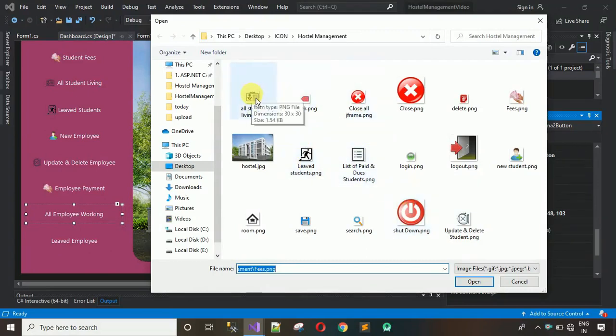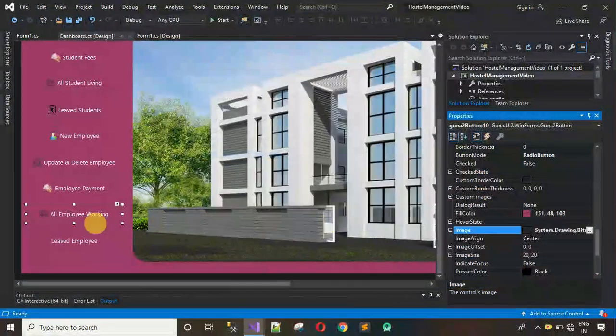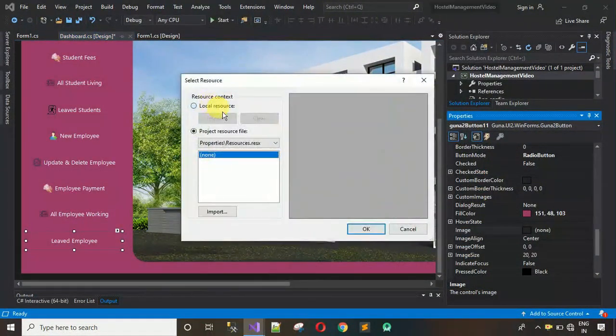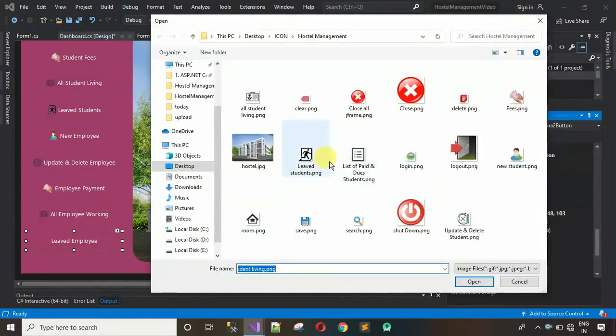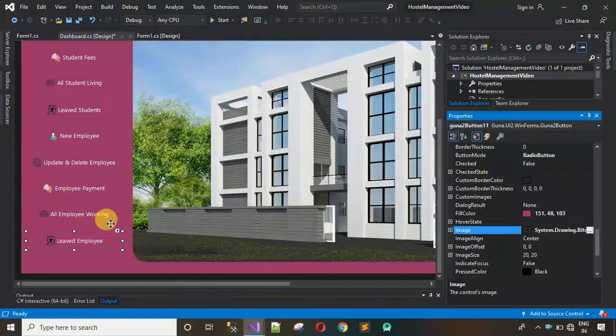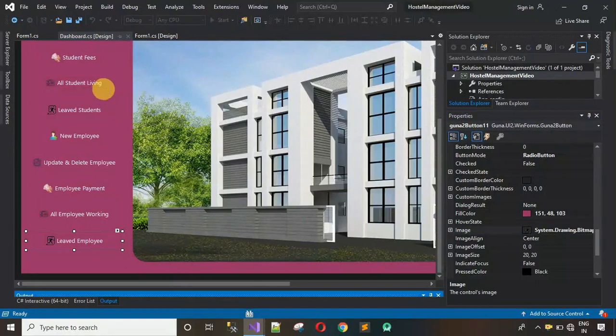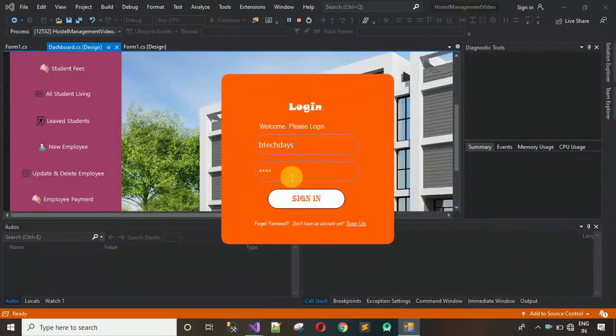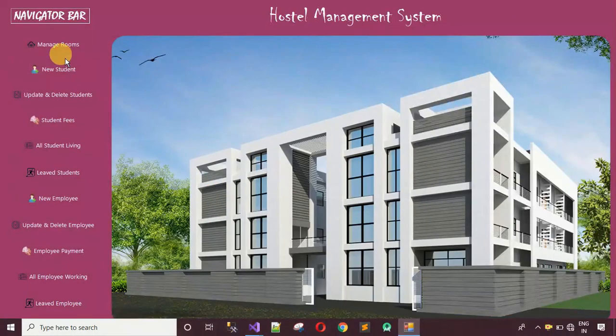Okay, I'm going to use this one and leave. Just click on this, local resources, click on import. Click on open. Okay, yeah, here we go. This one is looking nice. Now let's start this and check if this one is looking nice and working properly or not. Okay, so I've started, we'll sign in, and here we go. Here you can see everything is looking nice.